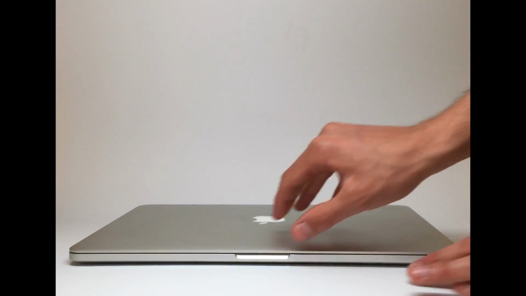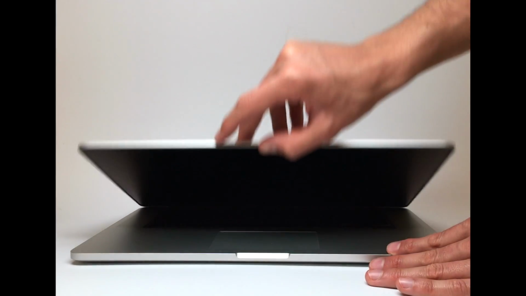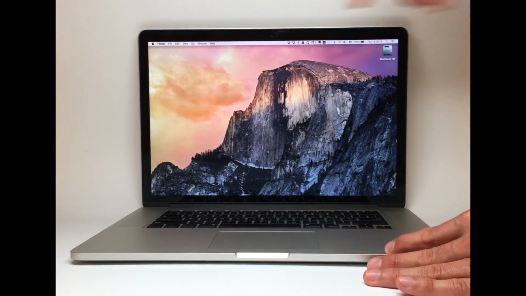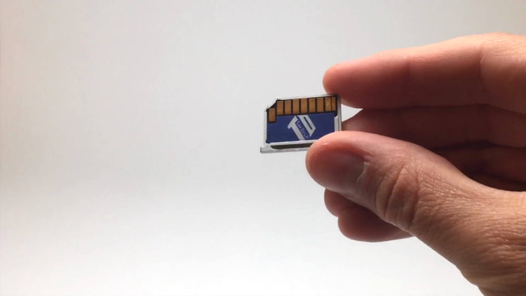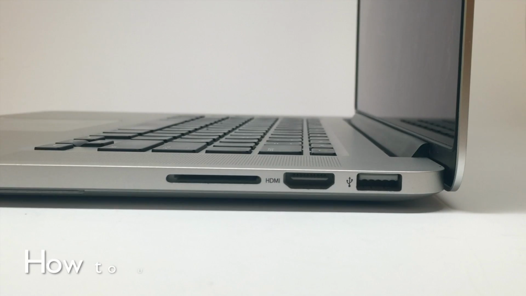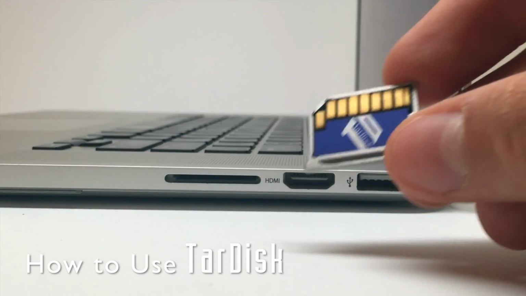In this instructional video, I'm going to teach you how to use your new TarDisk. Here's TarDisk, new age onboard digital storage.